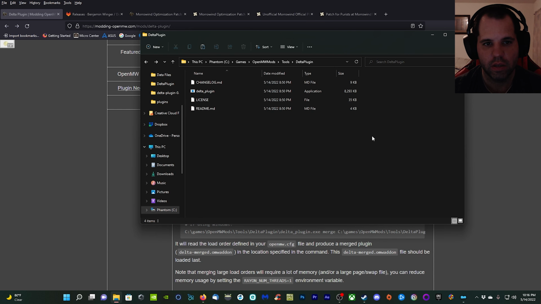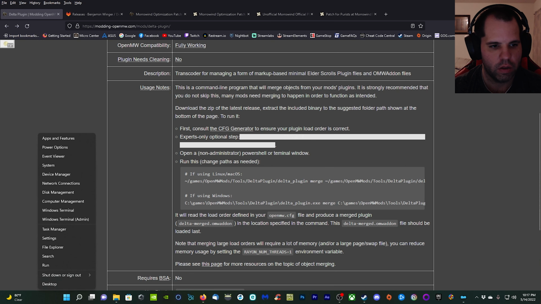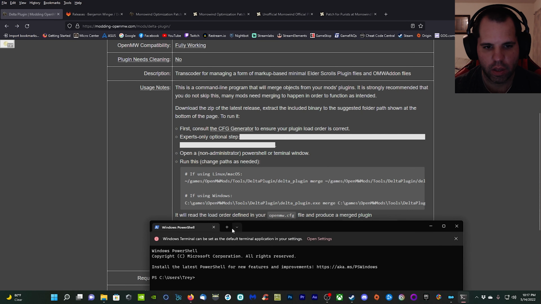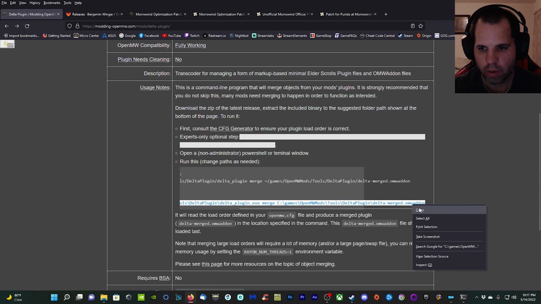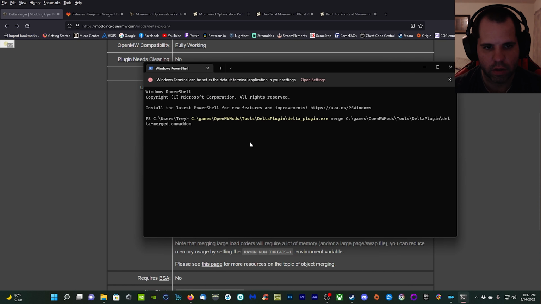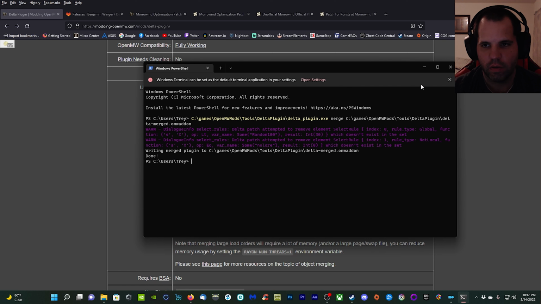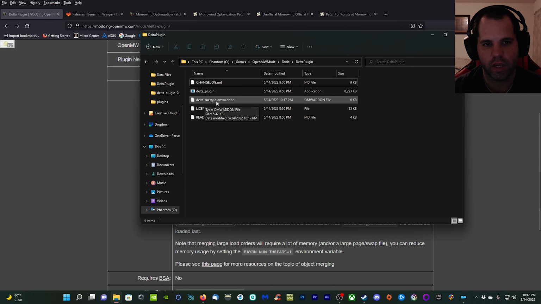Click paste. Once you have that done, we need to open up a non-administrator PowerShell or Windows terminal. And then we're going to copy this path right here. Copy that. Go back to our terminal here. Then right click, it'll paste it in, and then hit enter. It'll create the file. We can close out of that. Move back in here, and as you can see, it's got the delta-merge.omw add-on file.